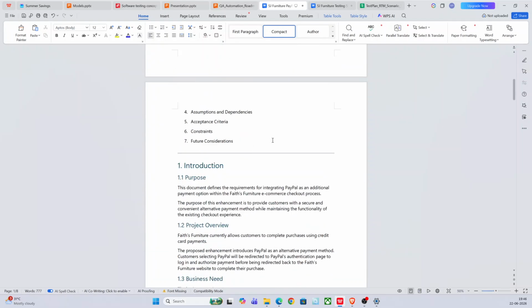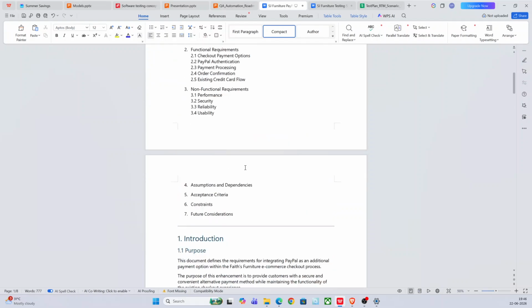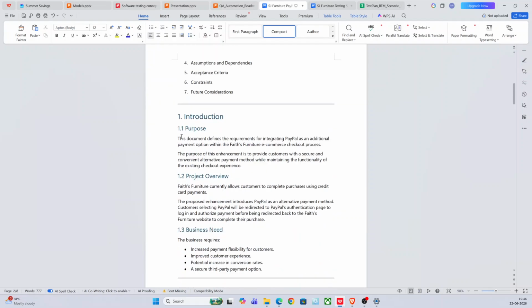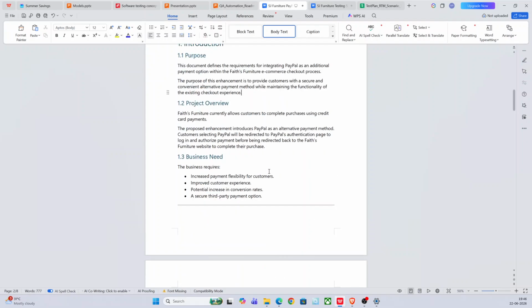So what this particular doc is. Let's go to the actual introduction, the purpose. So this document defines the requirement of integrating PayPal as an additional payment option within this furniture e-commerce checkout process. Okay, so this is the purpose. So this is the project overview. The proposed enhancement introduces PayPal as an alternative payment method, okay, with proper authentication and all of that. So that is the project overview.